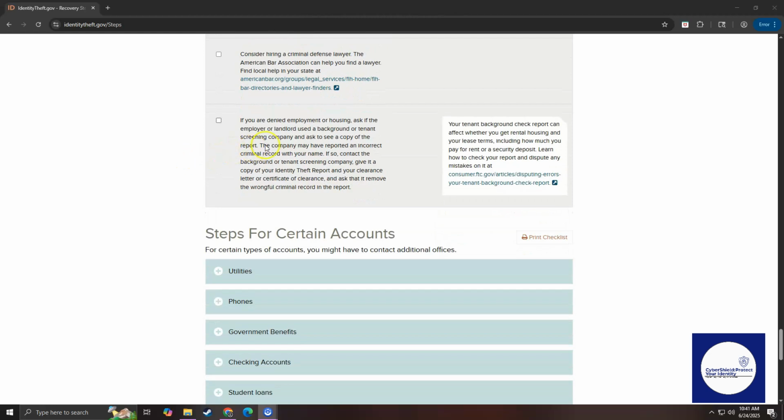If you're denied employment or housing, ask the employer or the landlord if they used a background or tenant screening company, and ask to see a copy of the report. The company may have reported an incorrect criminal record with your name. If so, you can contact that company and give them a copy of your identity theft report and your clearance letter and ask them to remove the wrongful criminal record from the report.